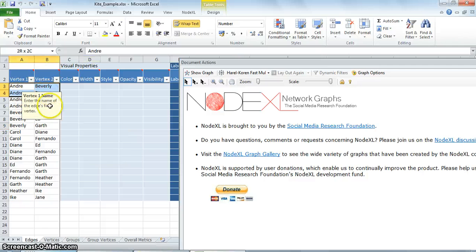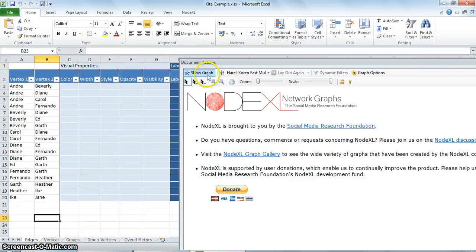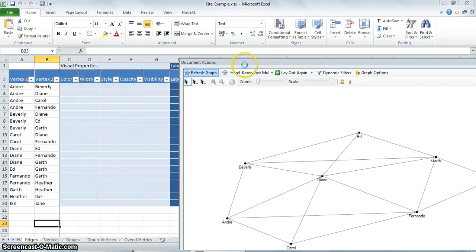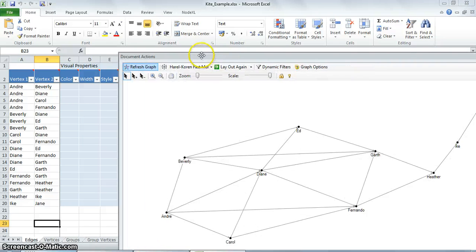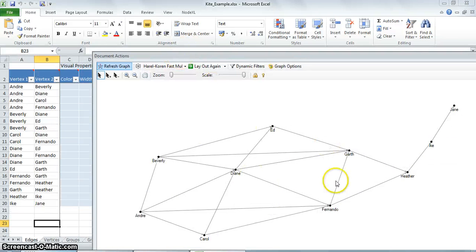So these are the vertexes in the edges tab. Now I will click the show graph button in the graph pane. There you go. As I told you earlier, the graph looks like a kite, hence it's called the kite example. In the earlier example in which we had manually entered data, I had demonstrated the basic features of NodeXL. Here I will show you some more advanced functionalities of NodeXL.